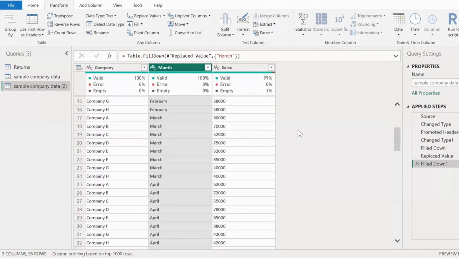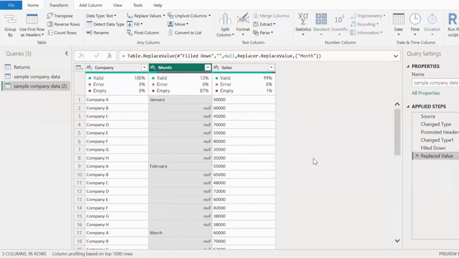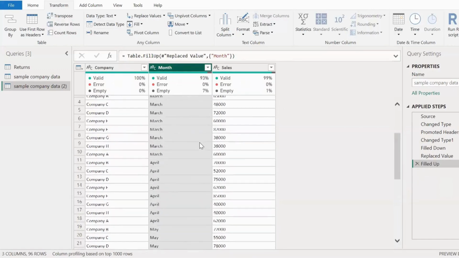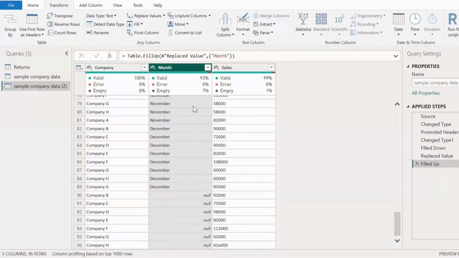Now, what if you want to fill these values in the upward direction? Now we know it is not correct with regard to our current data, but still, for practice purposes, you can delete this step. You can select this column, go to the fill option and choose this up option. And it would then try to fill the values in the upward direction. So in this way, you can fill the values in the upward direction.